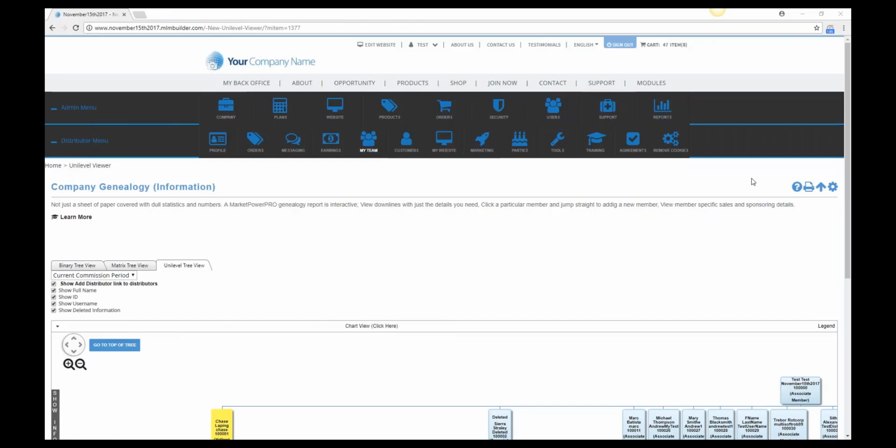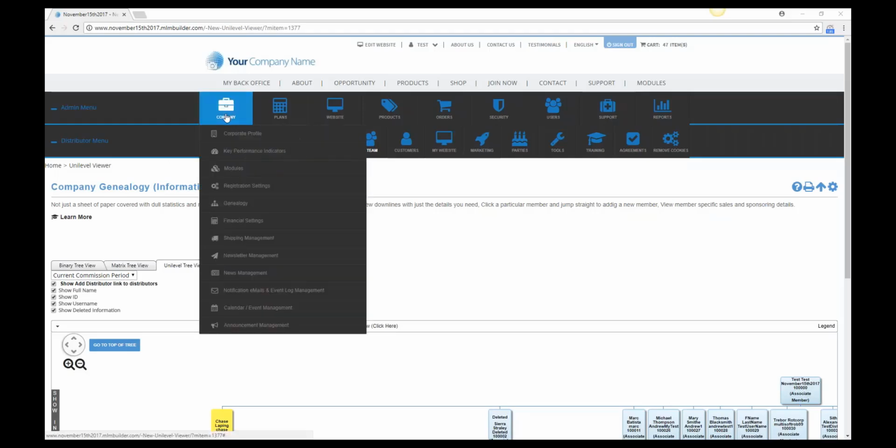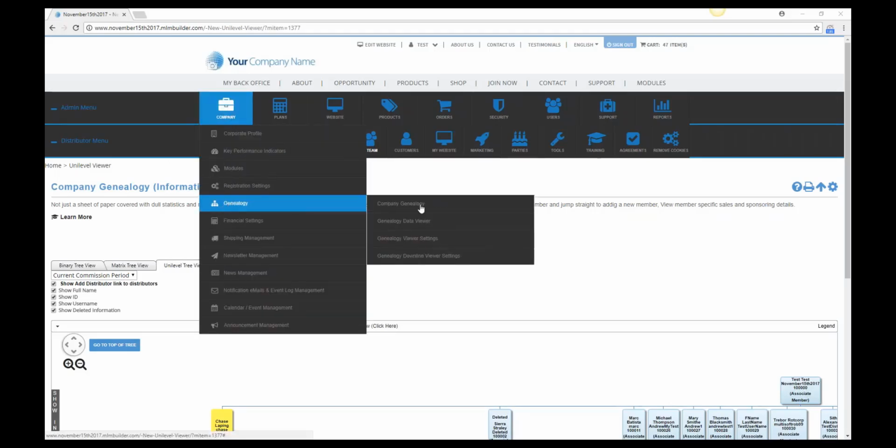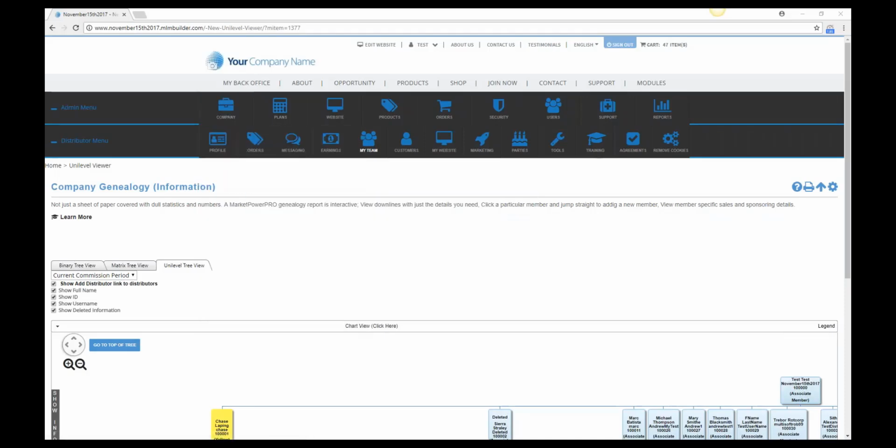Would you like to know more about your company genealogy using your MarketPowerPRO MLM software? So I'm logged into an admin account, and to get here I went to Company, and then Genealogy, and then Company Genealogy. That brings me here. The first thing you see is this Company Genealogy information, which gives you a little information, and then there's a Learn More button.